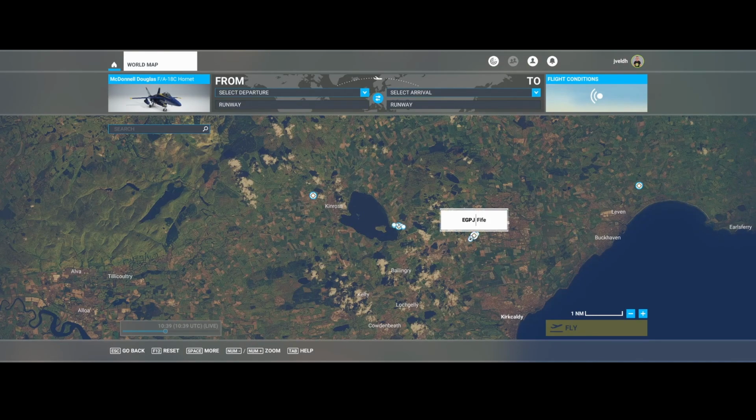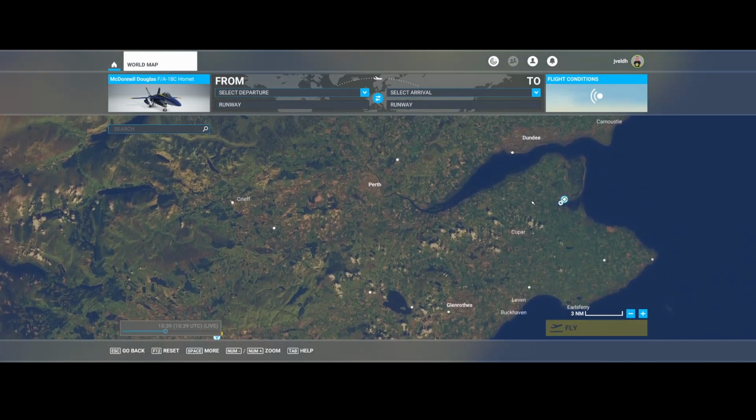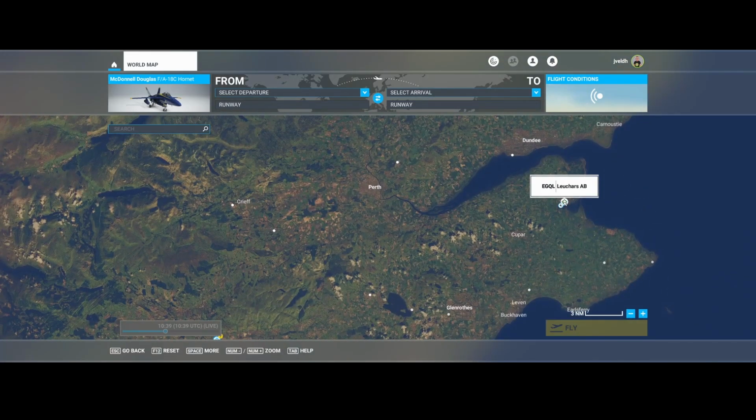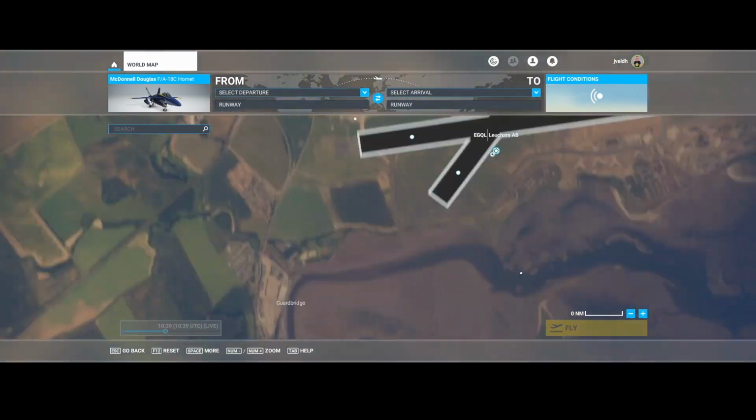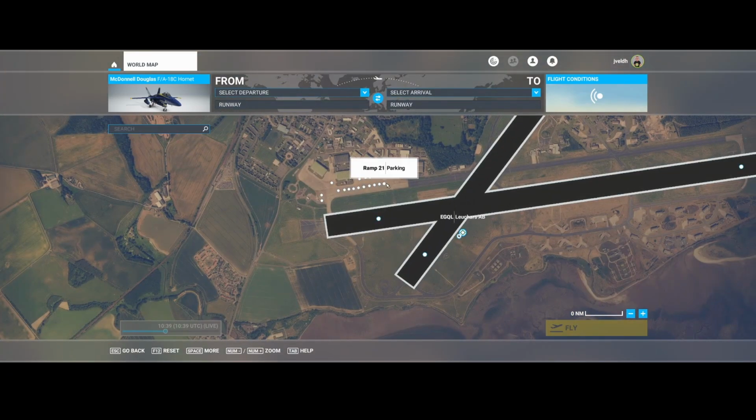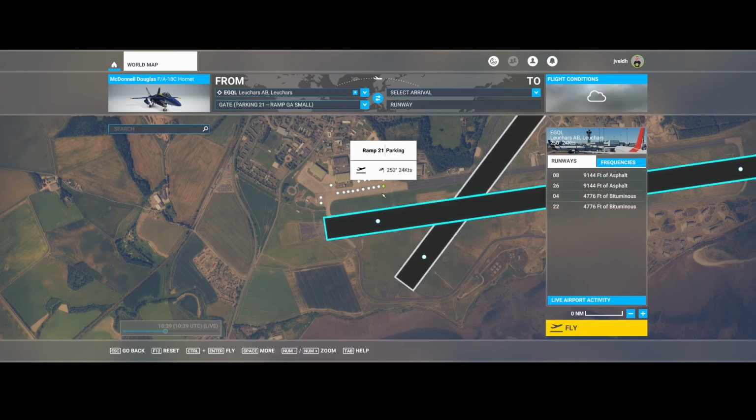We're going to select glider one. That's not what we want. This one, Lloyd Charles AB. Those are the Air Force bases. If there's AB behind it, those are the Air Force bases for the UK. And then we're going to simply select one of the parking ramps. So set as departure. You can see it's a little bit cloudy, but no problem.